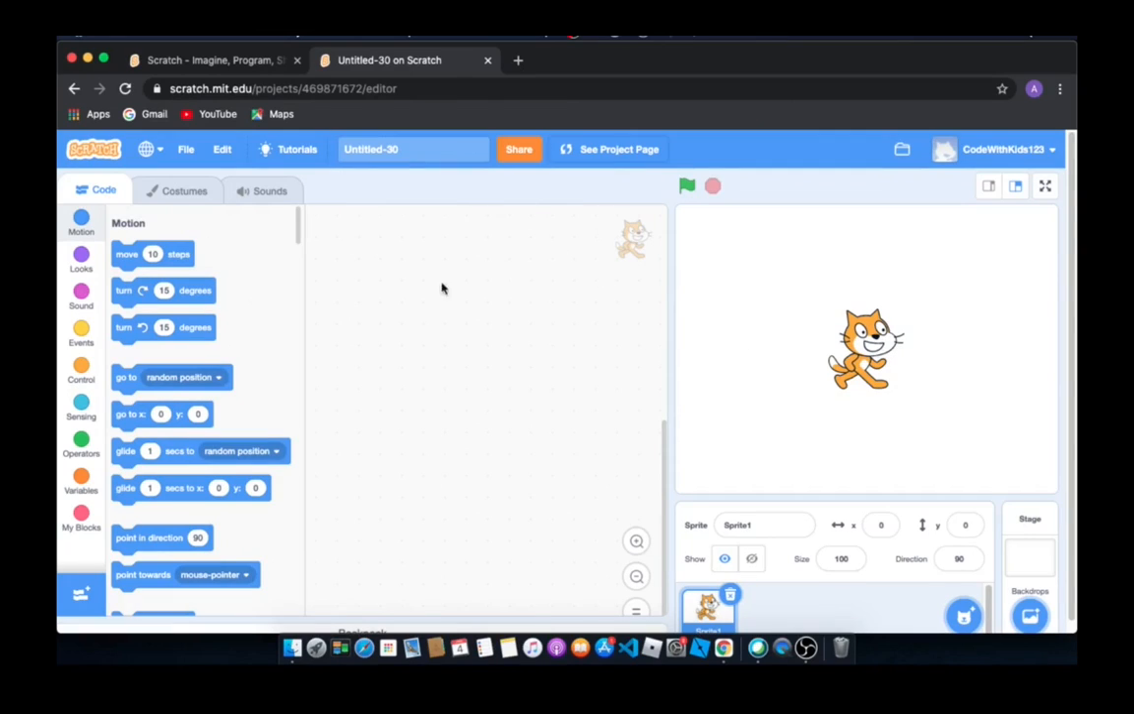So this is the section right next to the area where the cat is, where you can drag your code. And you see if you drag code, you can fit them together like building blocks. And yeah, that's how the code works. So in order to delete the code, you just drag it back here. And there we go. We deleted the code. So let's make our first project.